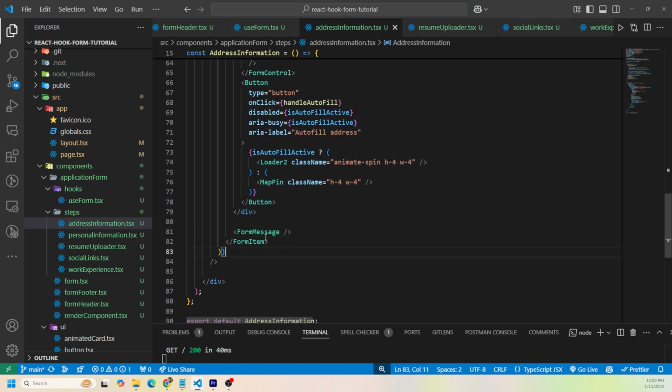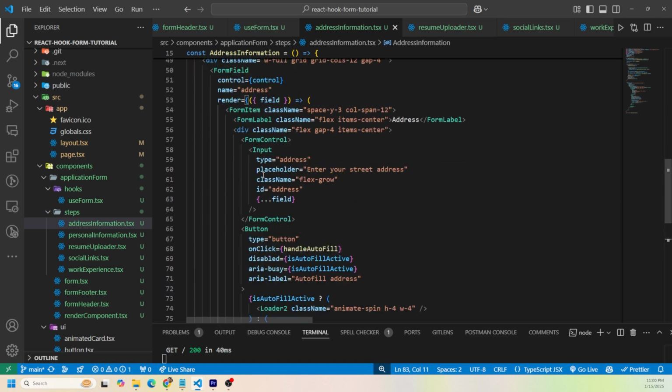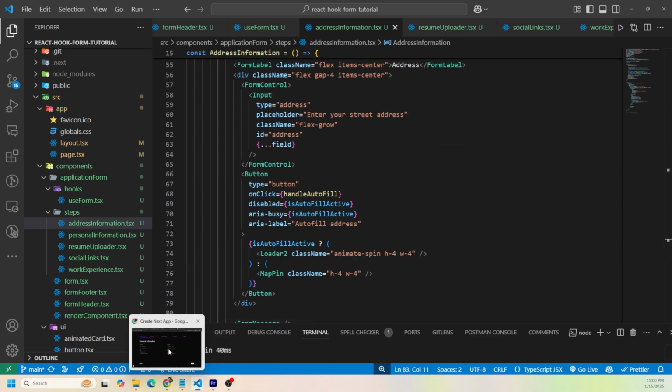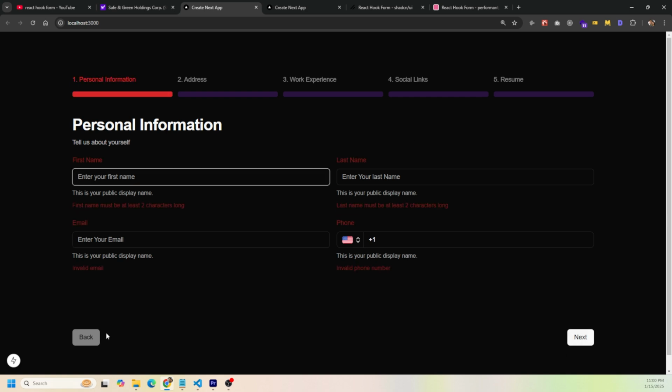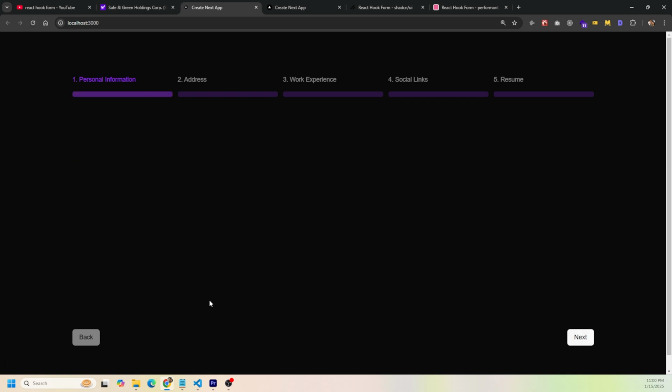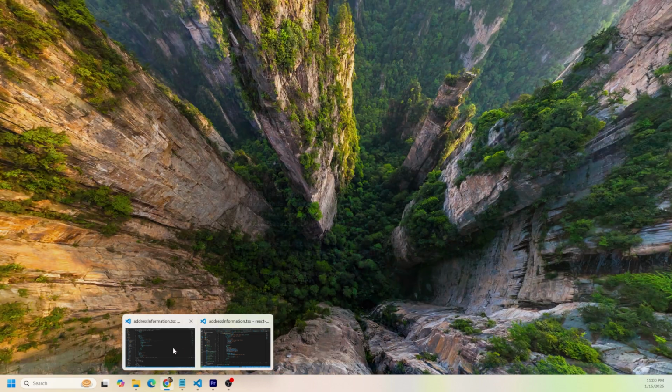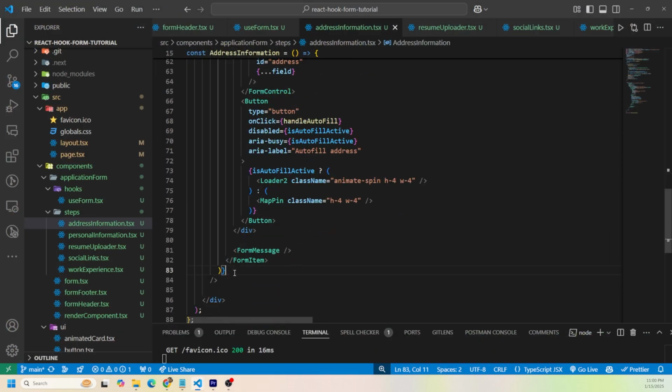Okay. And we're going to look at all this when this is done, because if you actually go to localhost 3000, you have to fill out the personal information before you could even look at step 2. So let's fill out all the inputs, then check to see if everything looks good. So we have the first form field done. Let me copy over the second one.